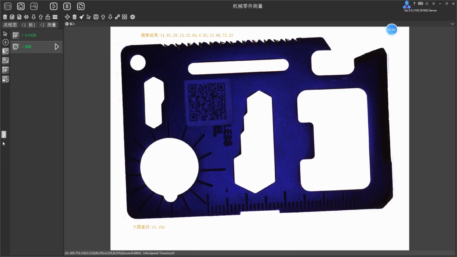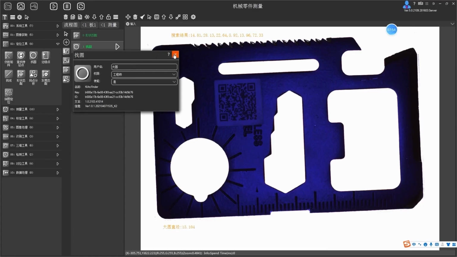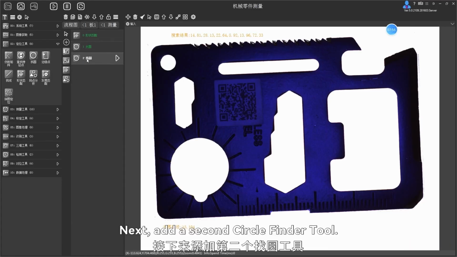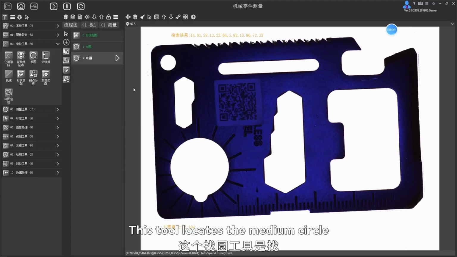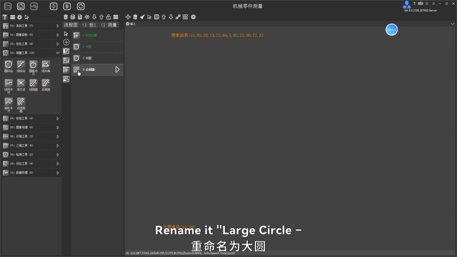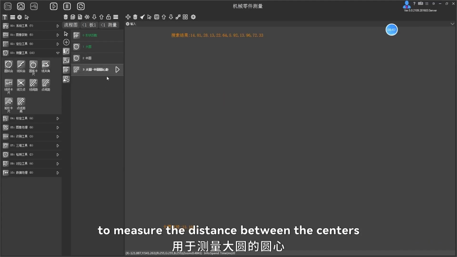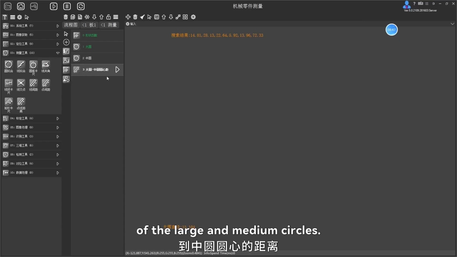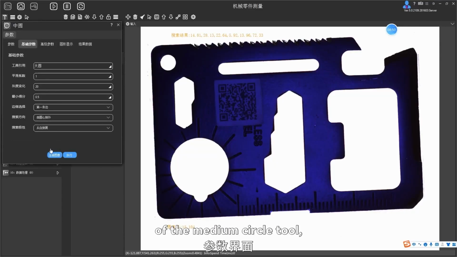For standardization, rename the first Circle Finder tool as Large Circle. Next, add a second Circle Finder tool. Rename it Medium Circle. This tool locates the medium circle in the upper left corner. Add a Point Distance tool. Rename it Large Circle, Medium Circle Center Distance to measure the distance between the centers of the large and medium circles. Double-click to open the parameter interface of the Medium Circle tool.